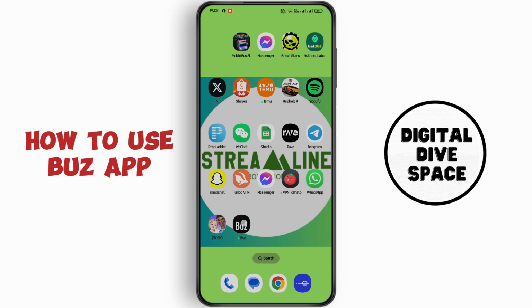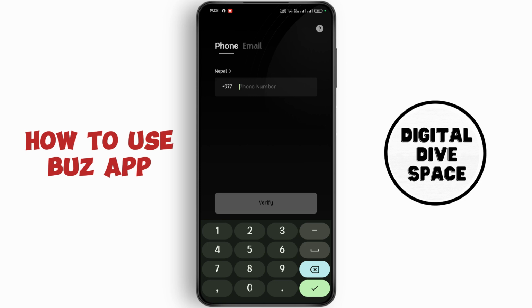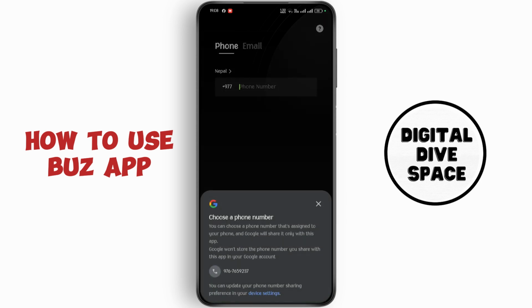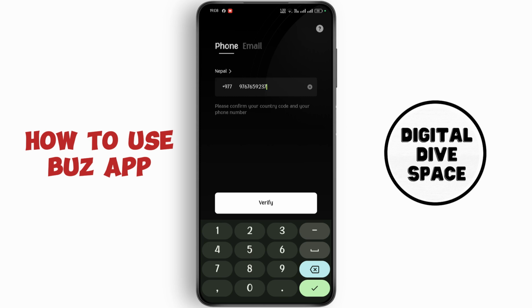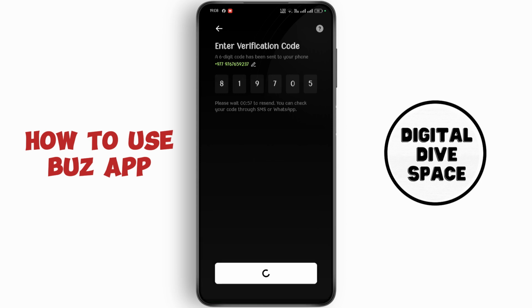First of all, open the Buzz app. Now tap on next. Now you can choose either your phone number or email. Now click on verify. Now enter the 6-digit verification code.